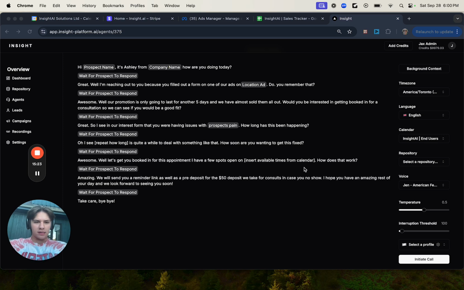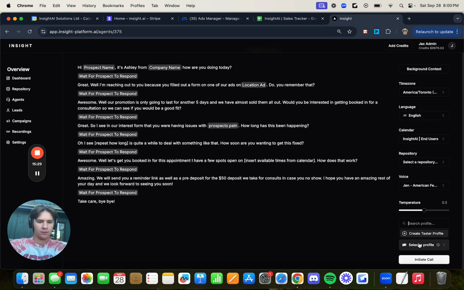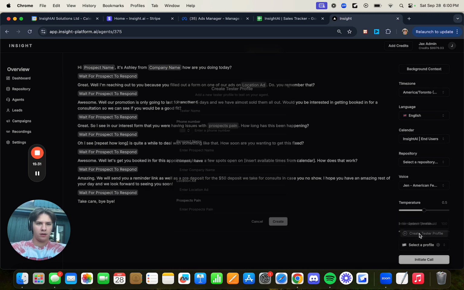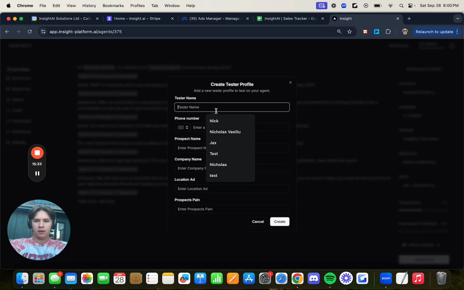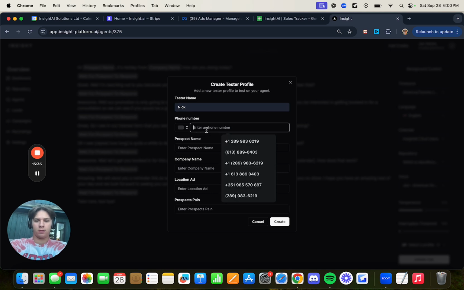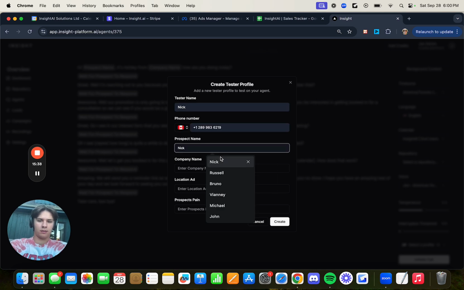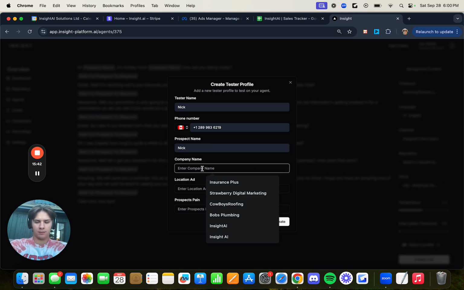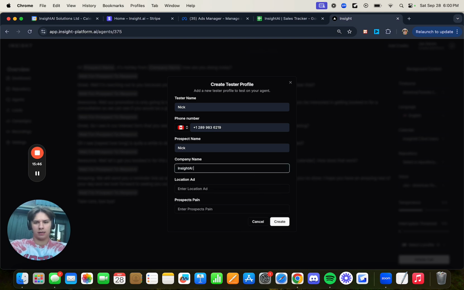So make sure, because it's not going to work properly if you don't do that. Okay, awesome. Now let's test this in action. So what we're going to do is, at the bottom right here, we're going to select a profile, and we're going to create a tester profile. So here we're going to call it the tester profile, Nick, whatever, and we're going to put in my phone number, then we're going to put in name, so what they're going to call me, we're going to put Insight AI as the company name.